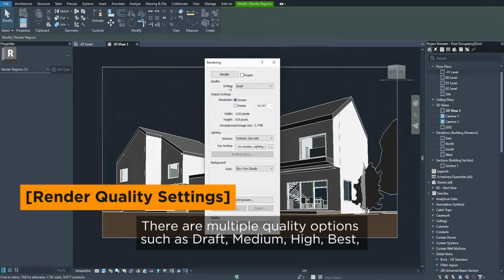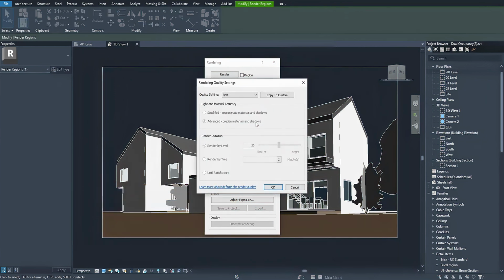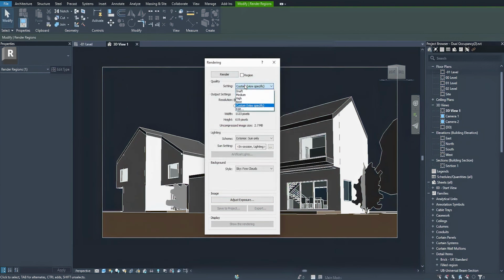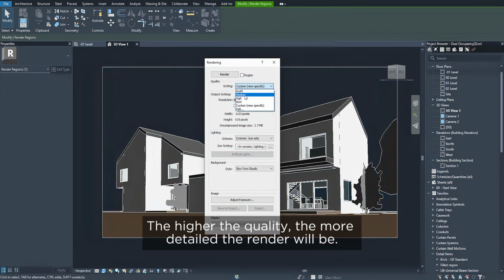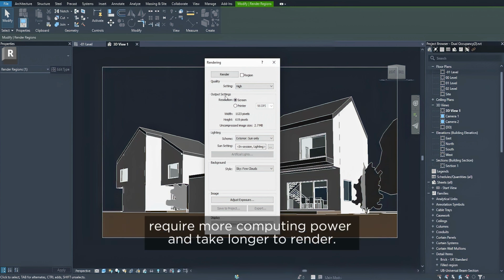There are multiple quality options such as Draft, Medium, High, Best, and even a custom setting. The higher the quality, the more detailed the render will be. However, keep in mind that higher quality settings require more computing power and take longer to render.